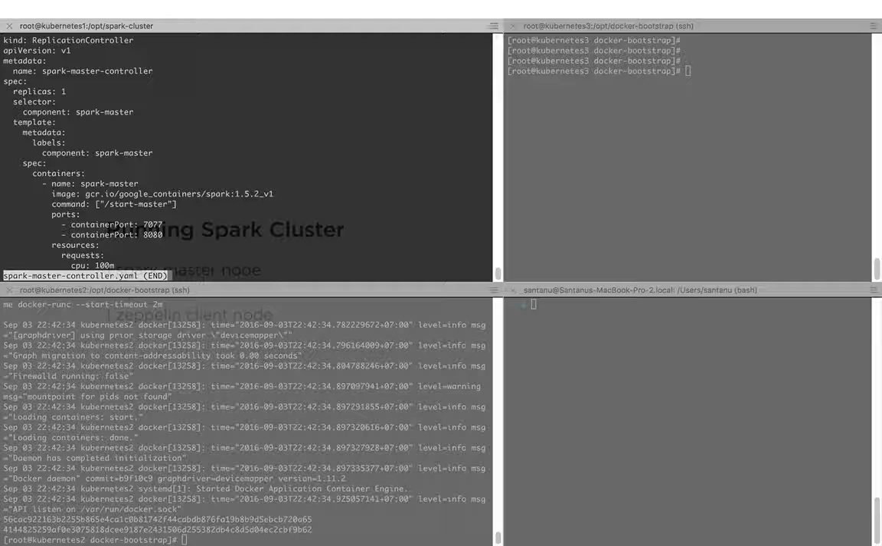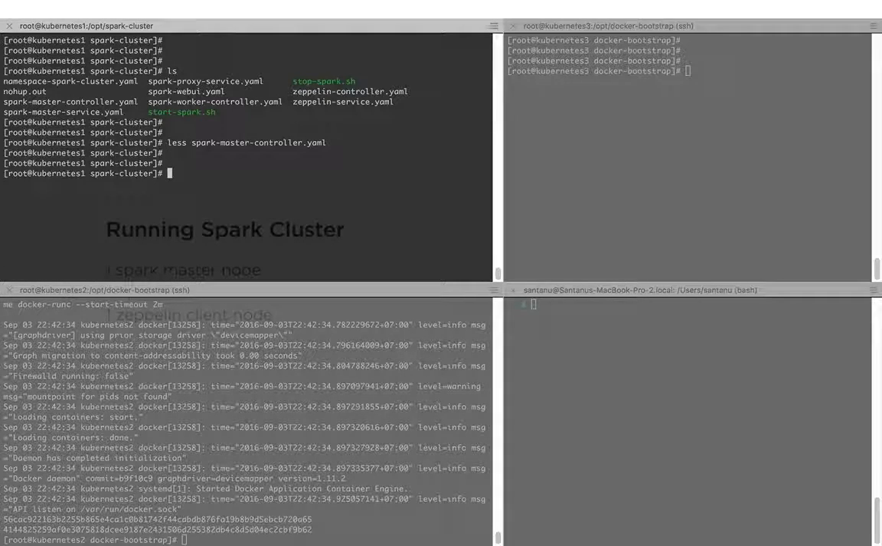controller. So as you can see, it's a replication controller, which essentially is a declaration to tell Kubernetes that at any given point in time, so many of a particular container must be running. In this case, the replicas is equal to one. So there's only one master node that I've instructed Kubernetes to bring up, and it is using the standard Google's Spark version, right?